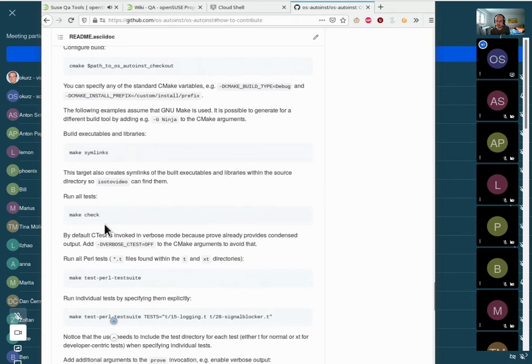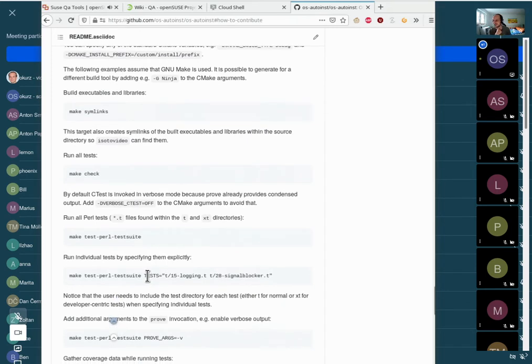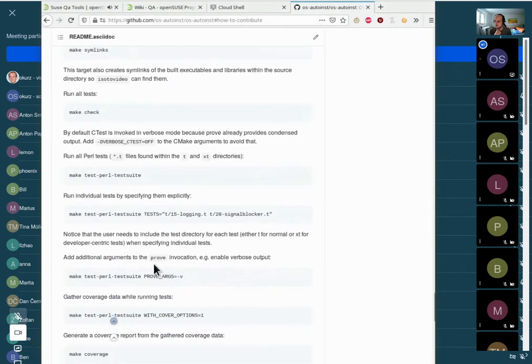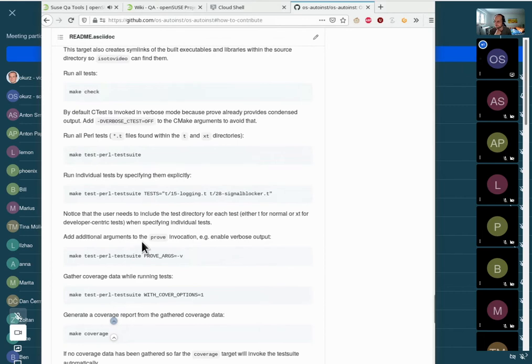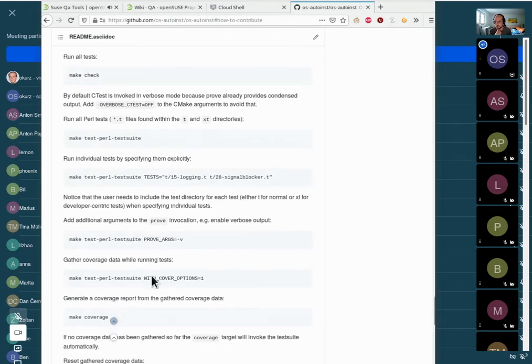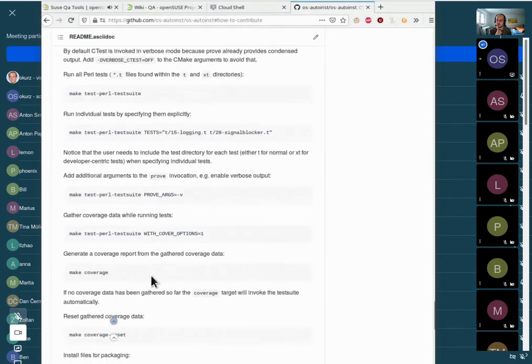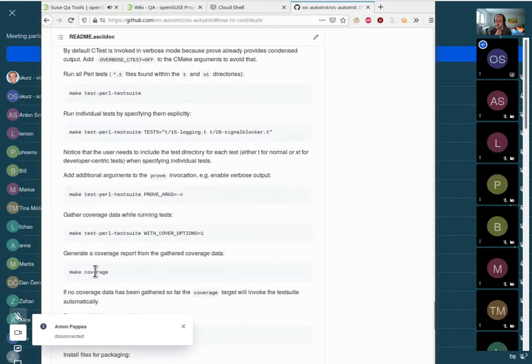runtime checks. And the dynamic runtime tests and checks are, you can also call individual make test Perl suite. Or if you select this individual one, then you can parameterize that with the test parameter on make. You can give additional prove arguments, or you can call prove manually. If you want to collect coverage, you call make coverage.